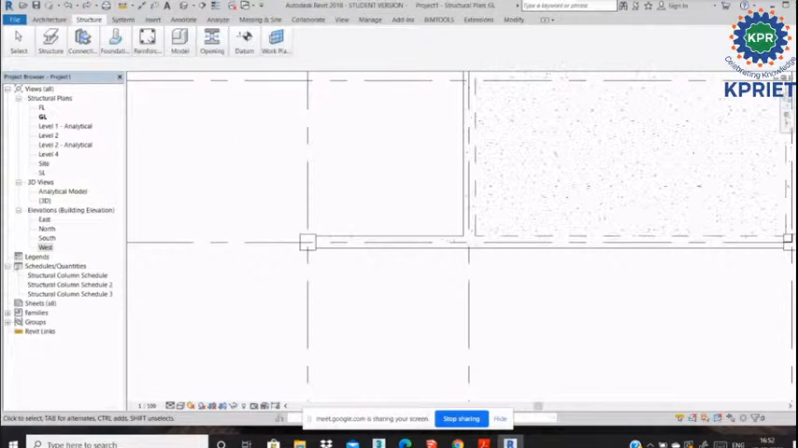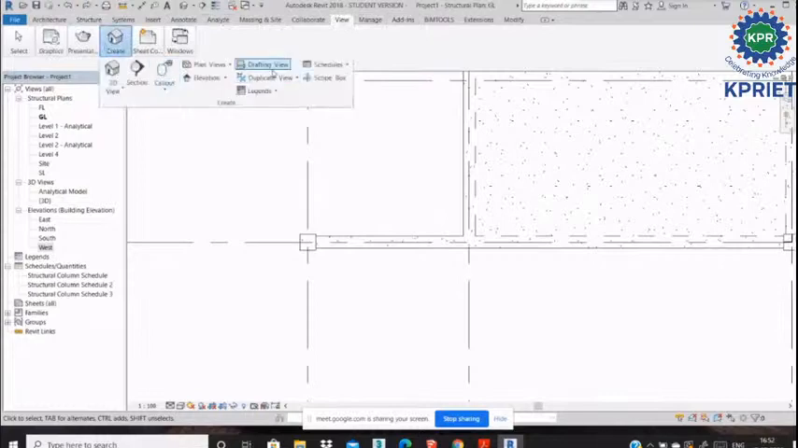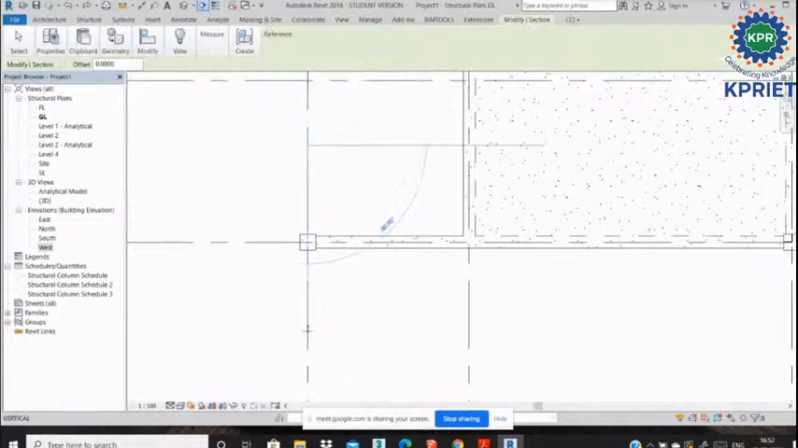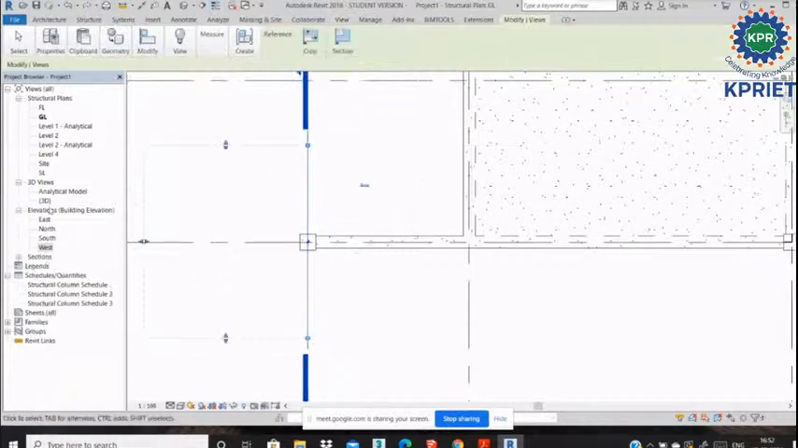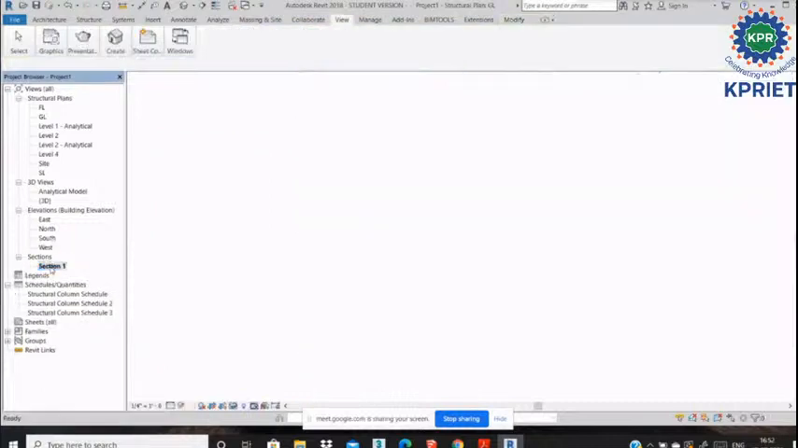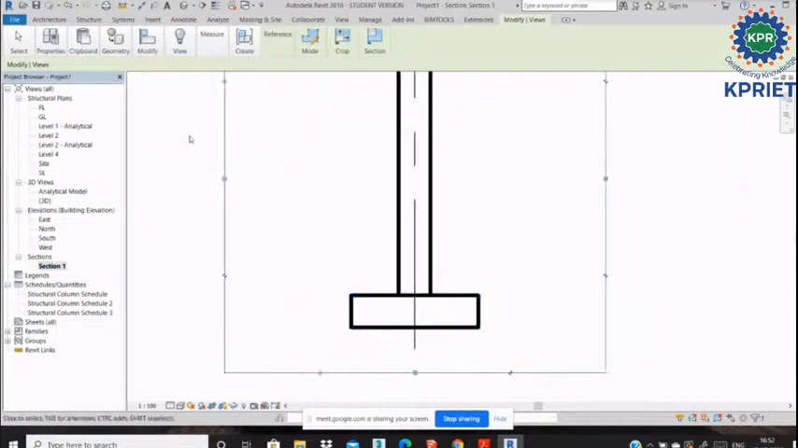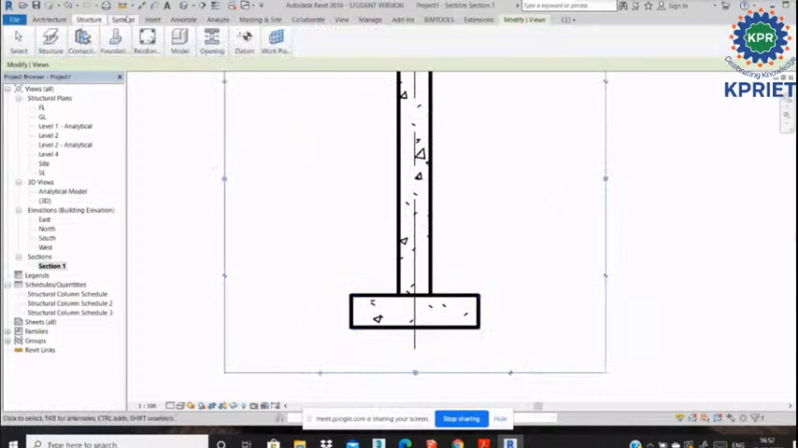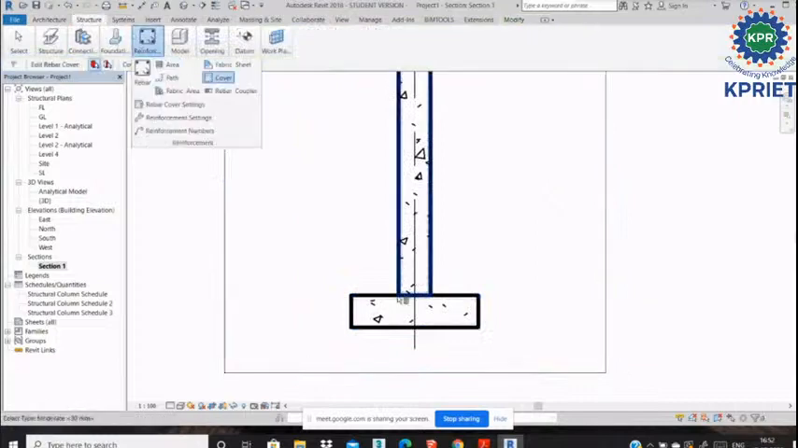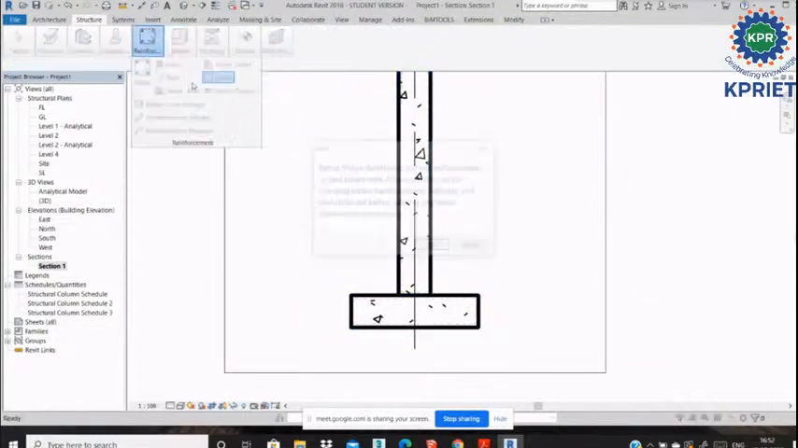Okay, section. I delete this section. Simply go to view, create. I will go to section, click this section and click this grid line. Automatically I change this section, then go to section, right? Click this section, then go to structural, then go to rebar cover, automatically calculated, then go to rebars.